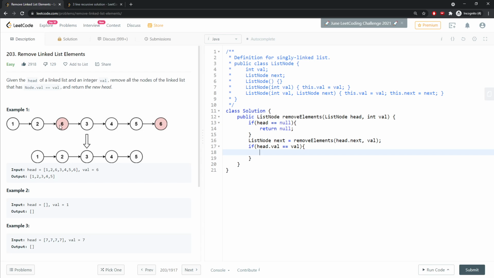So when you're at this point, the node 6 value, head is equal to the 6. So 6 is equal to 6, so you just have to return next. The next value is equal to 3. You already know the next pointer is not pointing at you. So this is the solution. If not, then head.next is equal to next, and you just return head.